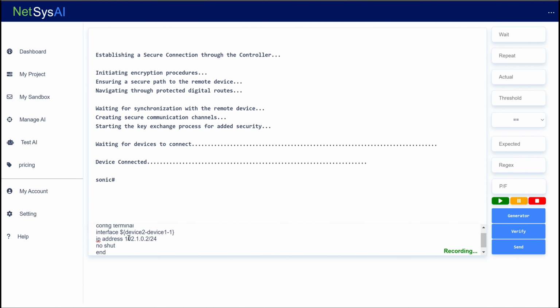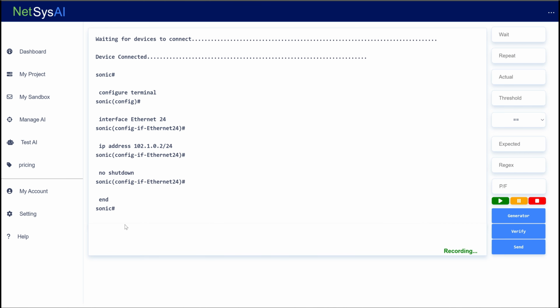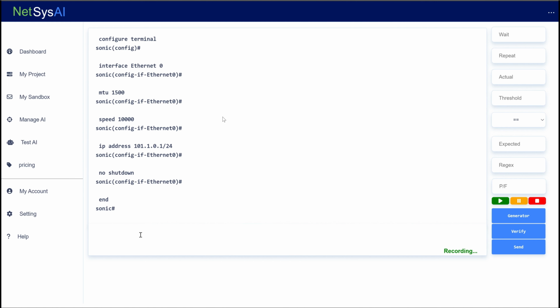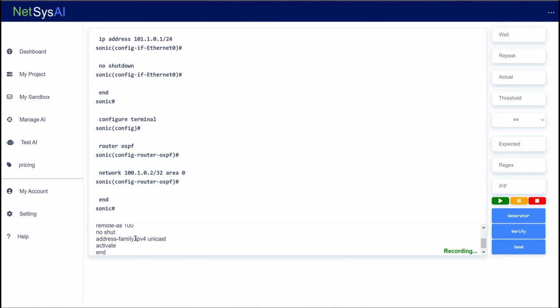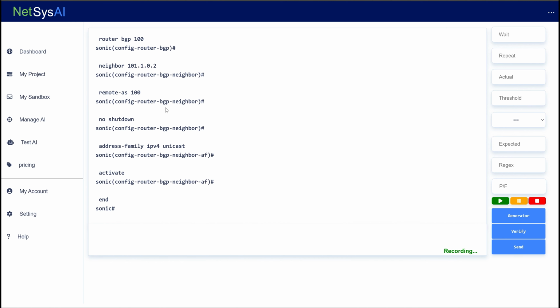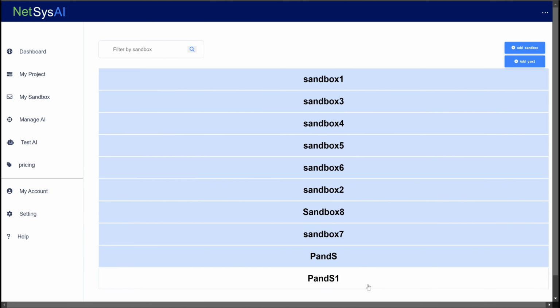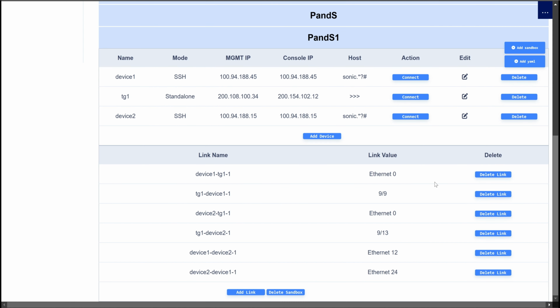Device 2 is connected, and this config is for the interface towards device 1, and this is towards the traffic generator interface. Next, this is OSPF towards the device, and this is BGP towards the traffic generator, as we saw in the setup. So once the configs are pushed, we can go ahead and verify the configs.